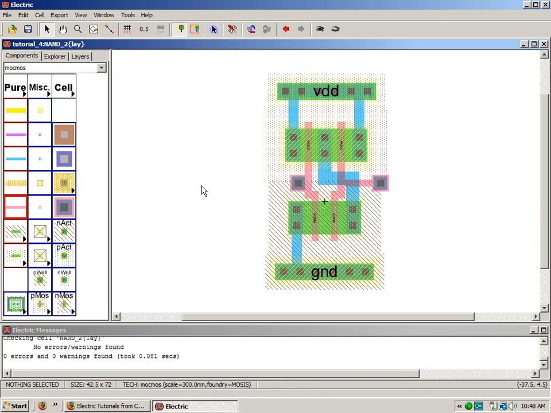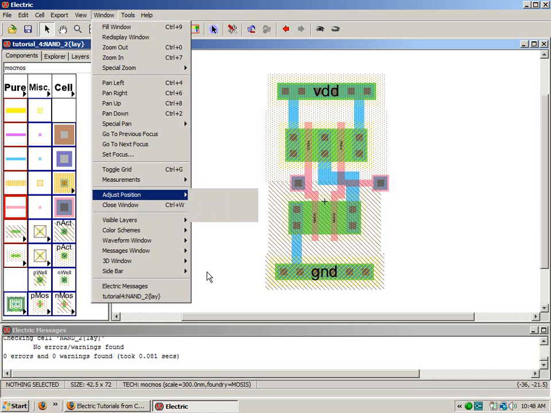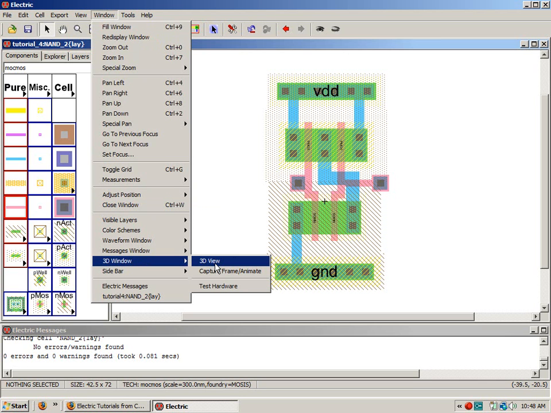Alright, what next? Oh yeah, I don't know if the 3D viewer is installed on this computer, so let's find out. Let's go to Window, 3D window, 3D view.